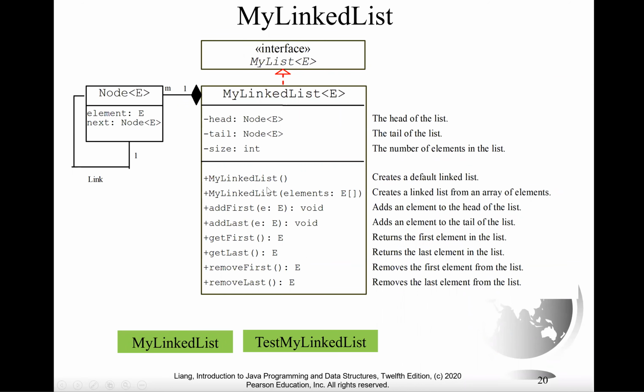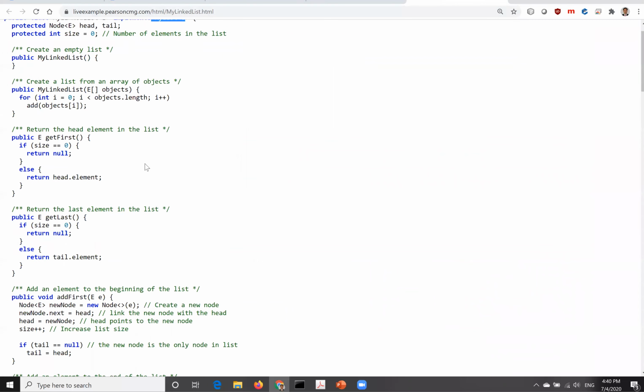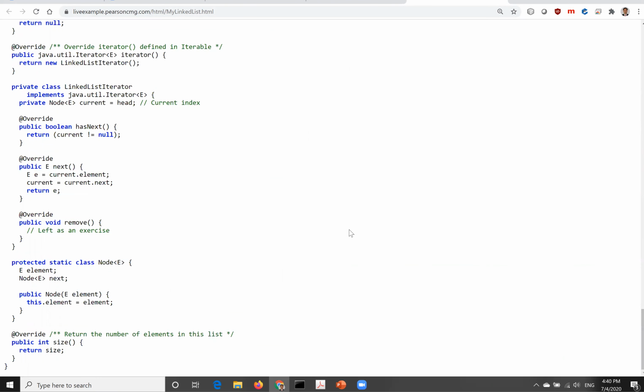Let's go back to this UML diagram. You click this MyLinkedList, and you're going to see the source code. So this is the detailed source code. MyLinkedList implements MyList, with all this implementation. Please study the source code.